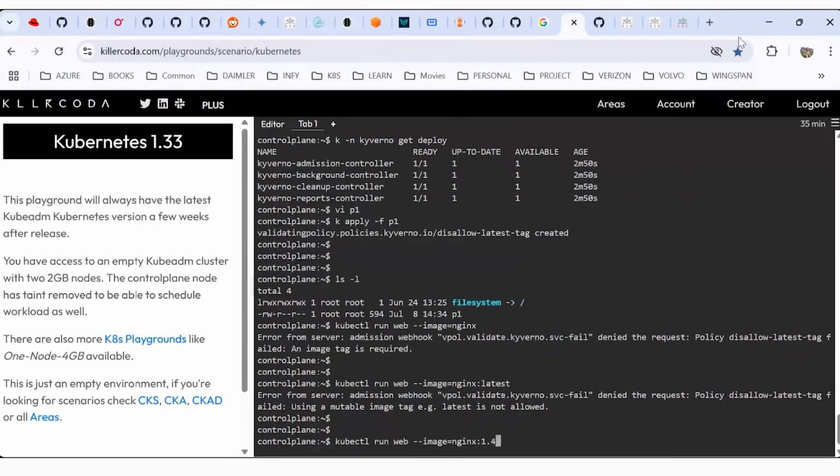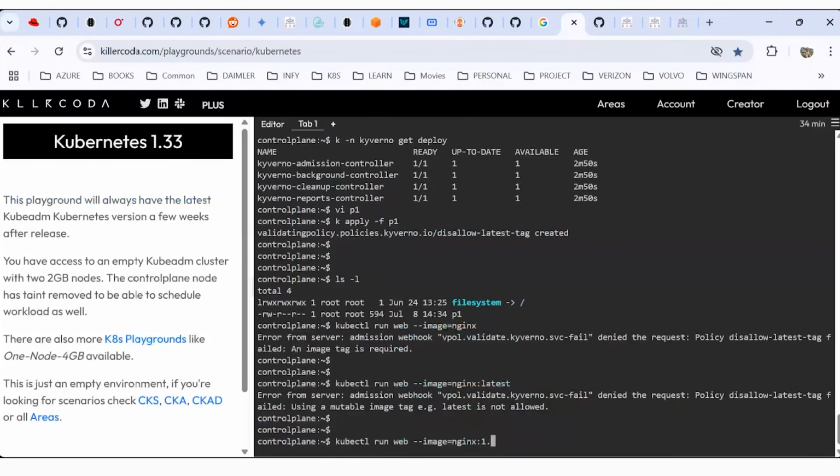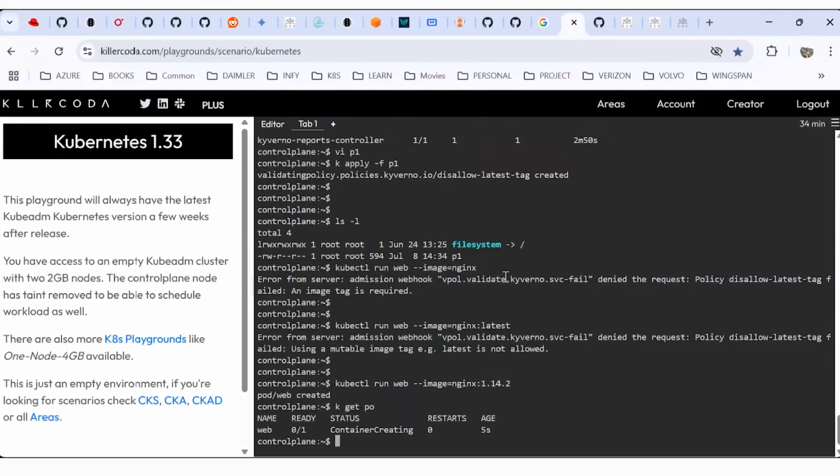Let's look at what is there. 14.4. See, the pod is deployed. So this is how Kyverno enforces best practices in the cluster.